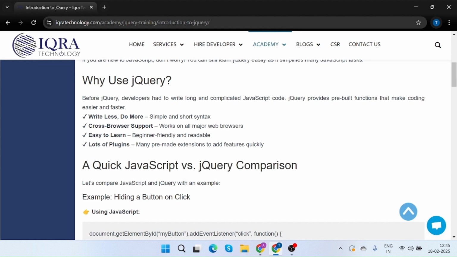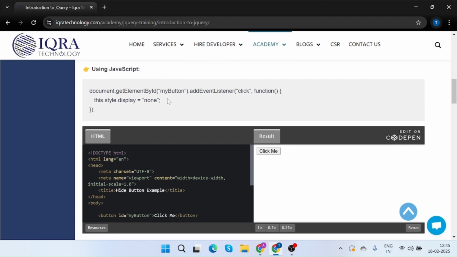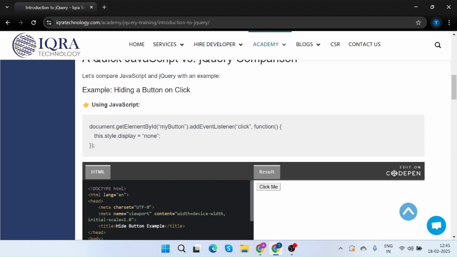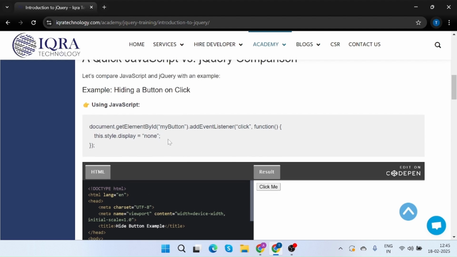Let's see a quick example of how jQuery makes coding easier. Now you can see here is the example of hiding a button on a click. Now you can do this using JavaScript. You can write document.getElementById('myButton').addEventListener('click', function...). Then we write here this.style.display = 'none'. So here it is, the button is hidden.